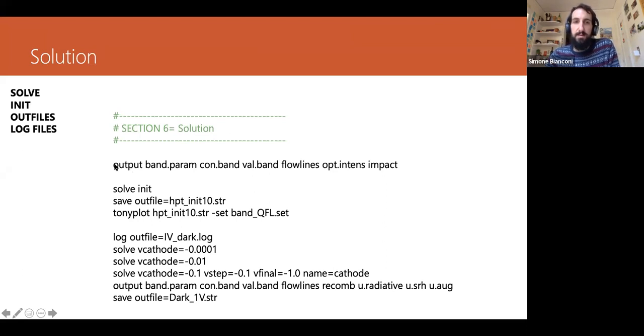And you want to specify here on the first line, output, what you want to include in your out file. So in my case, I wanted the band parameters, conduction band, valence band. I wanted the flow lines, which in this case are the electron flows, the current, the optical intensity, and the impact rate, ionization rate. So after you specify that, you can start solving.